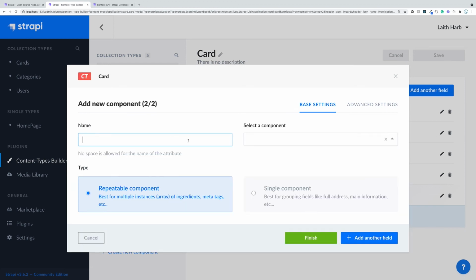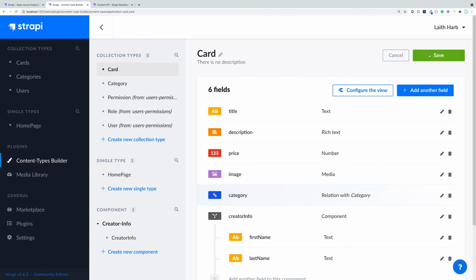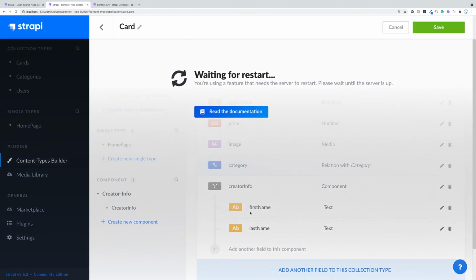And then we're going to say that this is creator info. And then the component type is the creator info, and this is going to be best for multiple instances. This is going to be a single component. We don't want an array entry of this. So we can go ahead and save this, and you can see now that it creates a component with these two fields right over here.